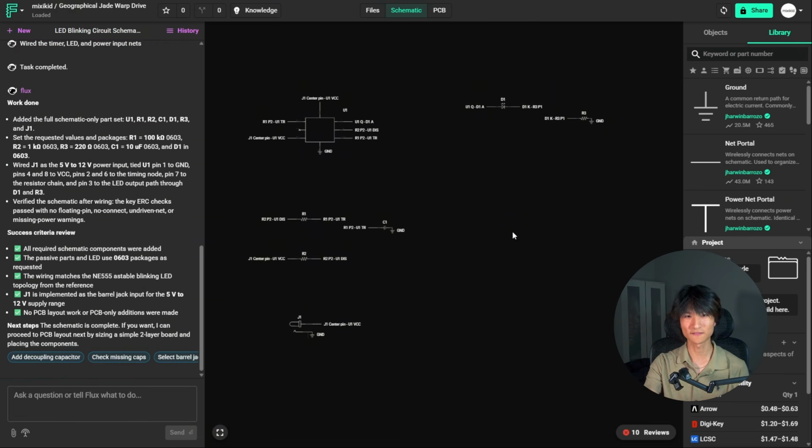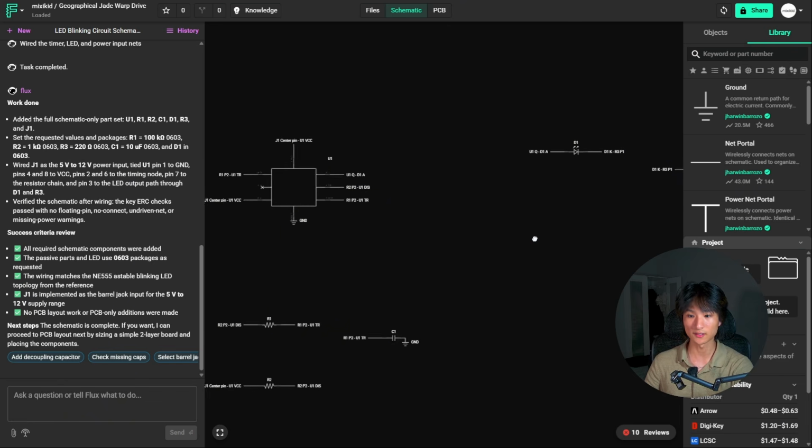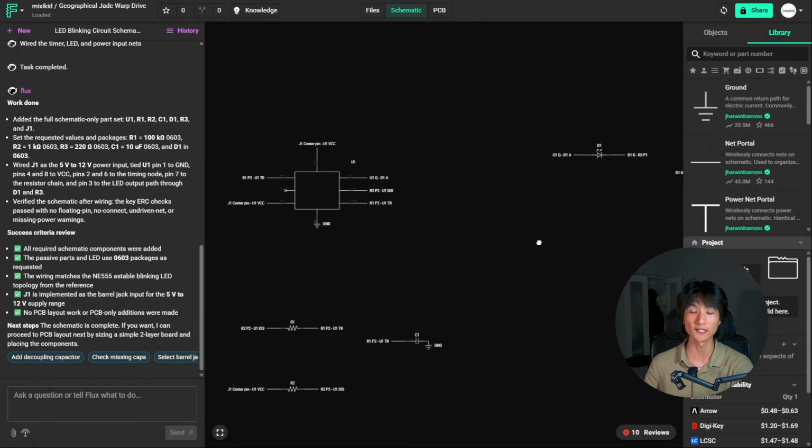Okay, so looks like Flux is fully done. It said work done, added the full schematic only part set, and has given us all of these different details and a success criteria review. So once you read through this and confirm that what Flux has built is exactly what you're looking for, you're done. Right now, Flux excels at recreating simple schematics. But for larger, more complicated PDFs that have multiple pages and multiple schematic versions, you're better off taking a screenshot of just one or uploading the Altium, KiCad, or Cadence file.